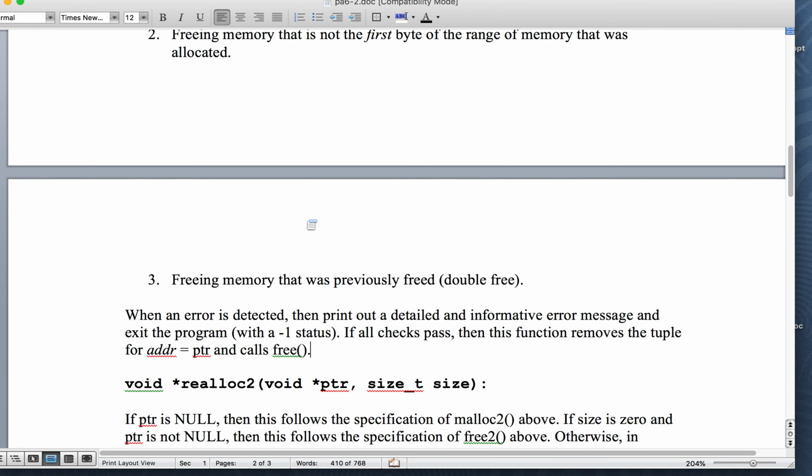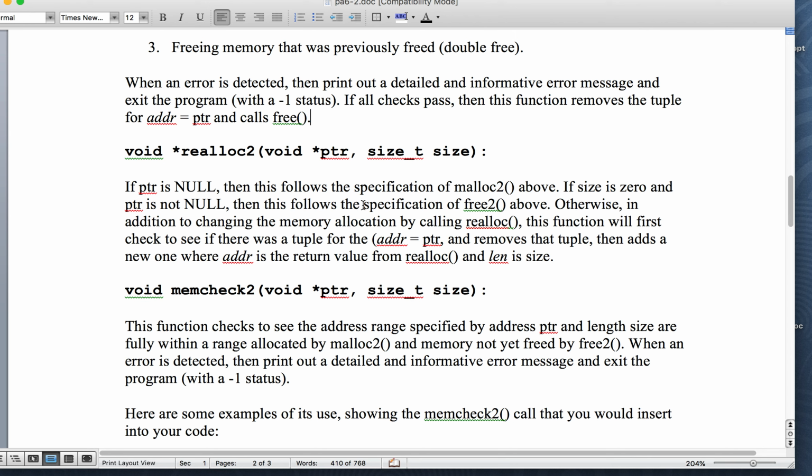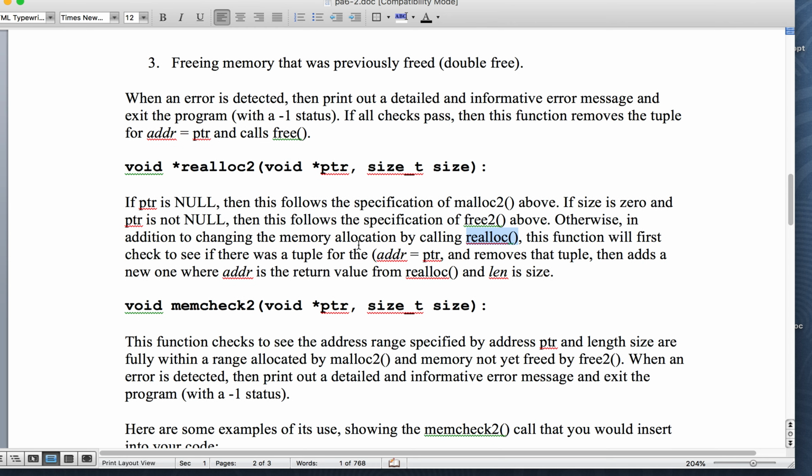So here we've got another one, realloc 2, your realloc. If the pointer is null, this follows the specification of alloc 2 above. If the size is 0 and the pointer is not null, this follows the specification of free 2 above. Otherwise, in addition to changing the memory allocation by calling realloc, you're going to do another wrapper on realloc. This function will first check to see if the tuple has been removed, and then add a new one to basically reallocate it, and then you're basically doing the function again. So realloc can call free, or it can call malloc 2, just to reallocate.